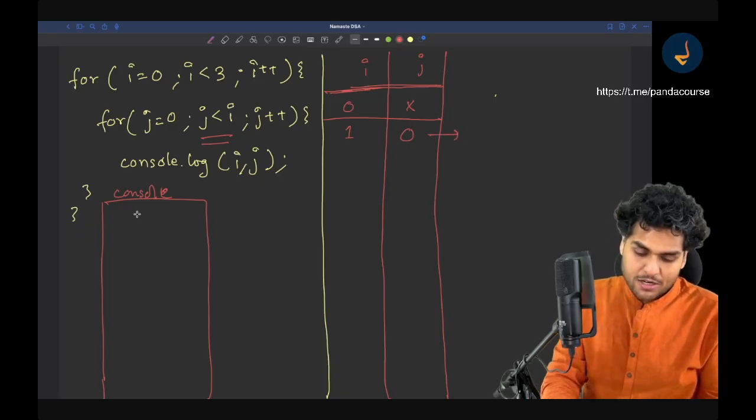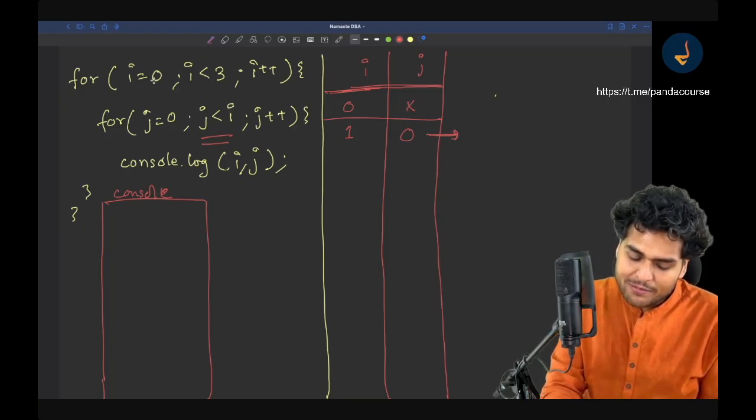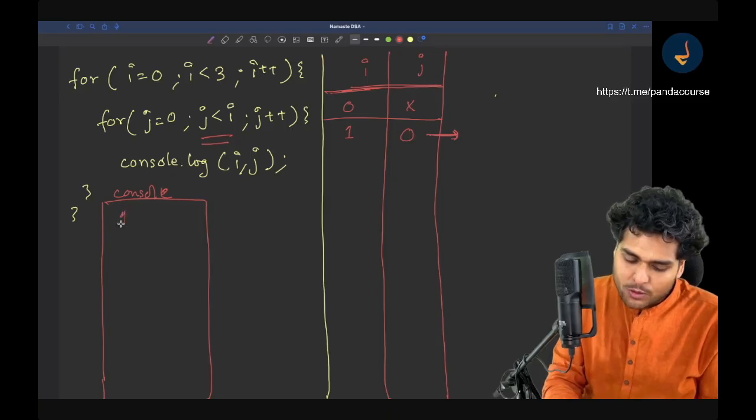So over here, what will be printed onto the console? This is the first time console log will be printed, and what will it print? It will print the value of I and j. Now the I is 1 and the j is 0. So it will print 1, 0.